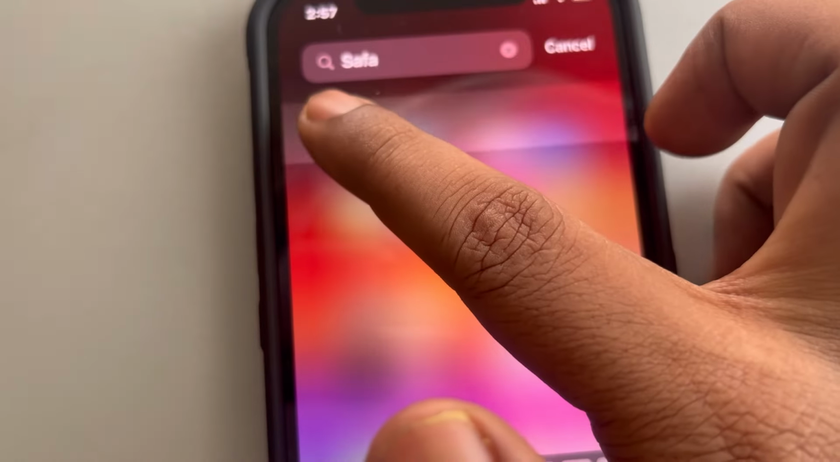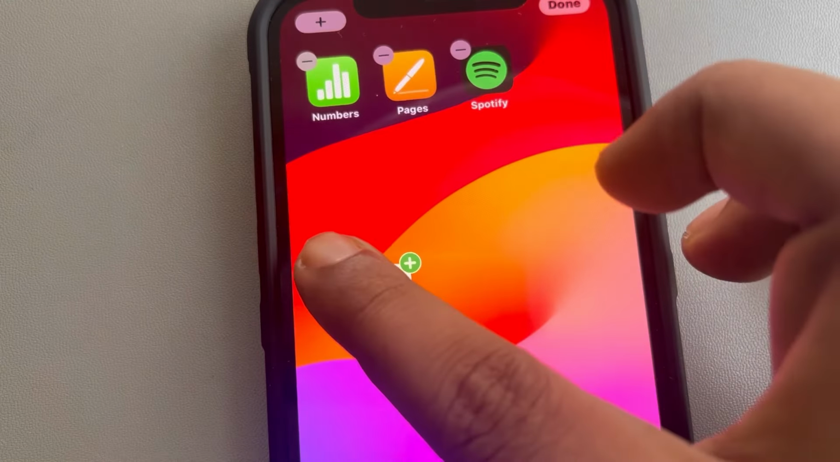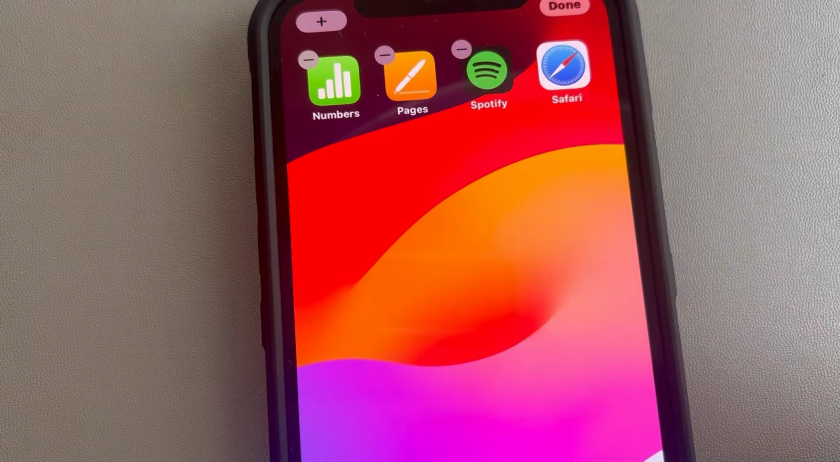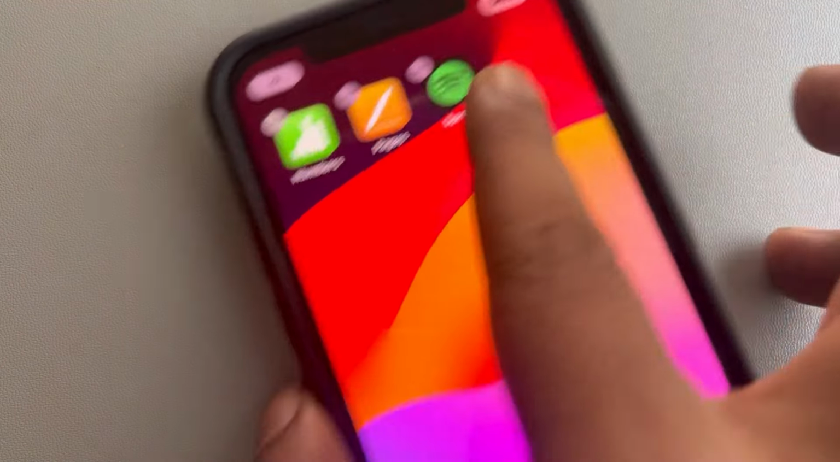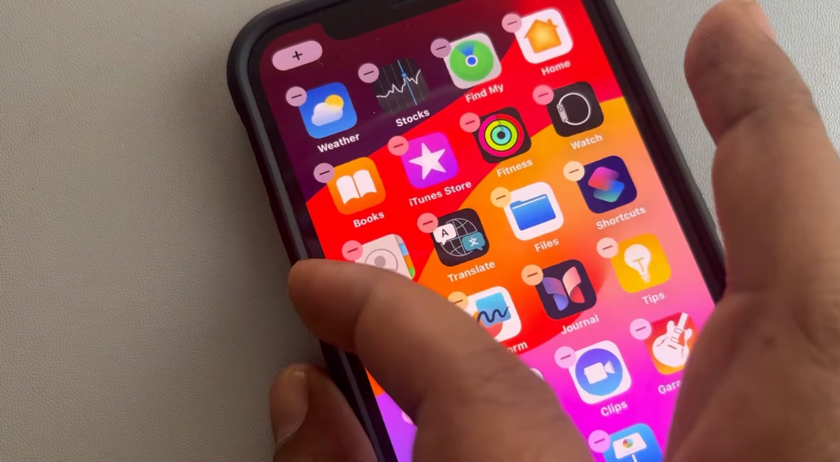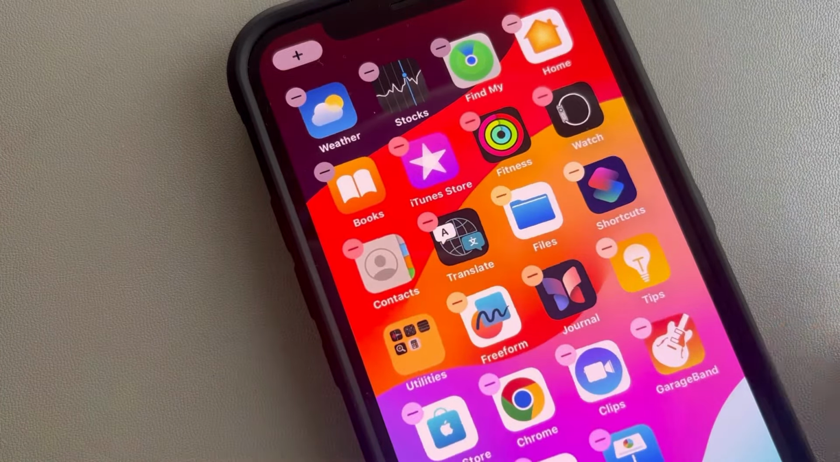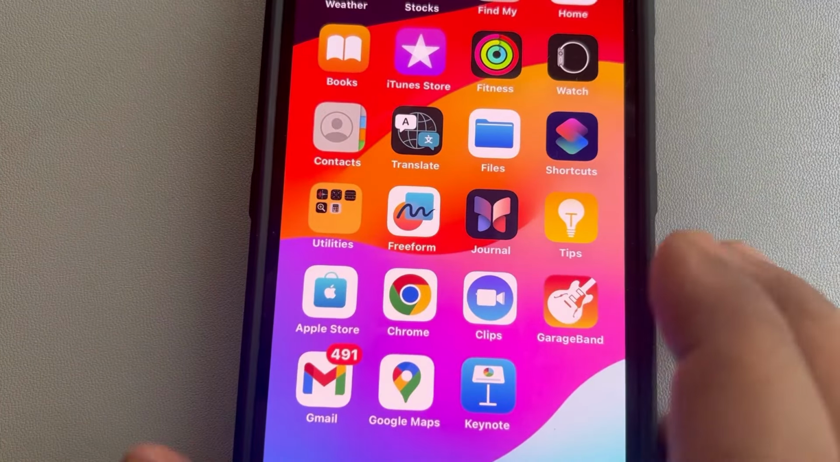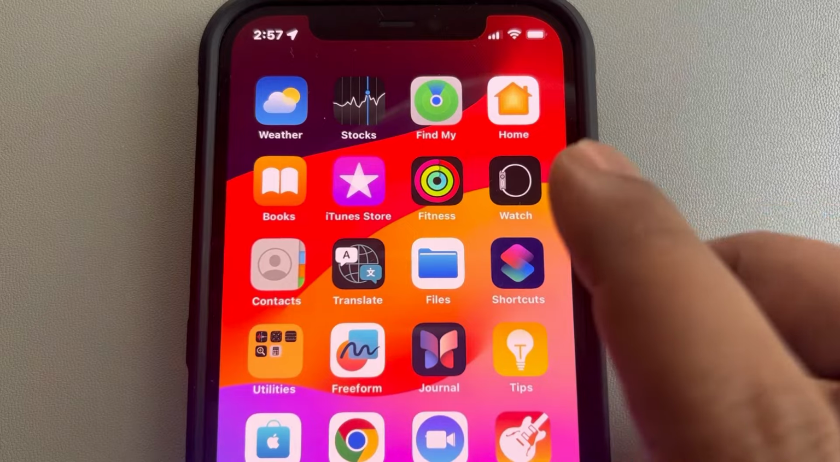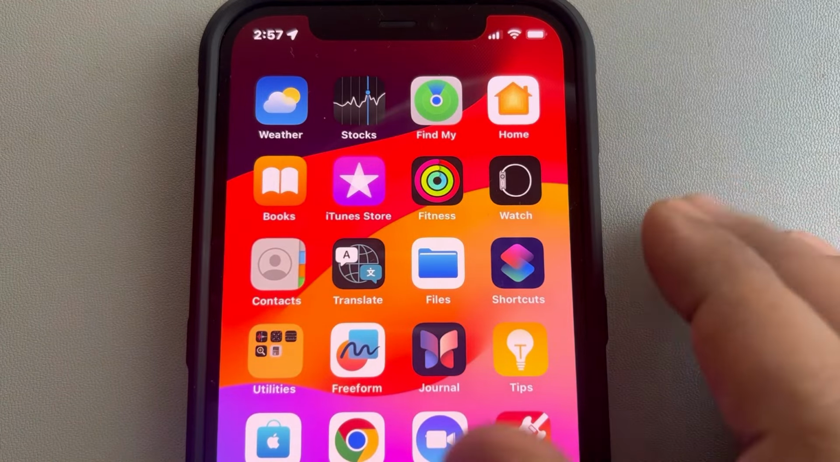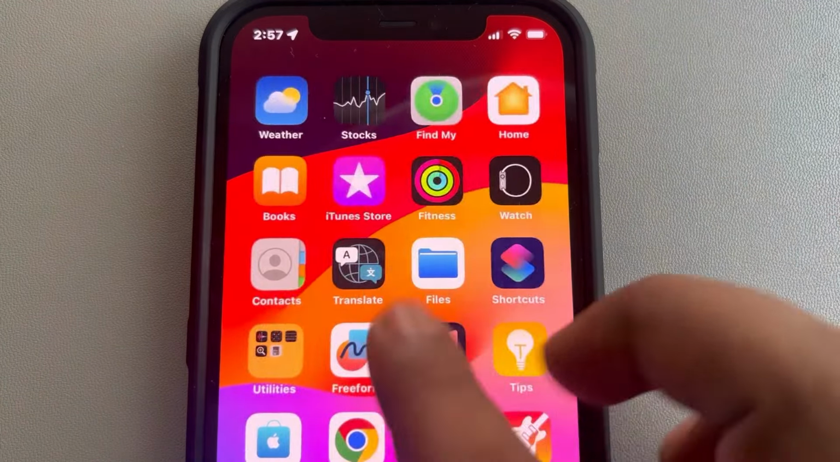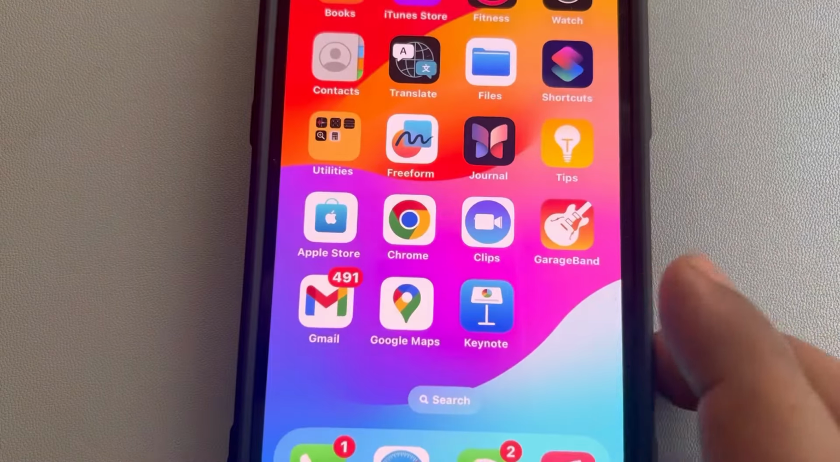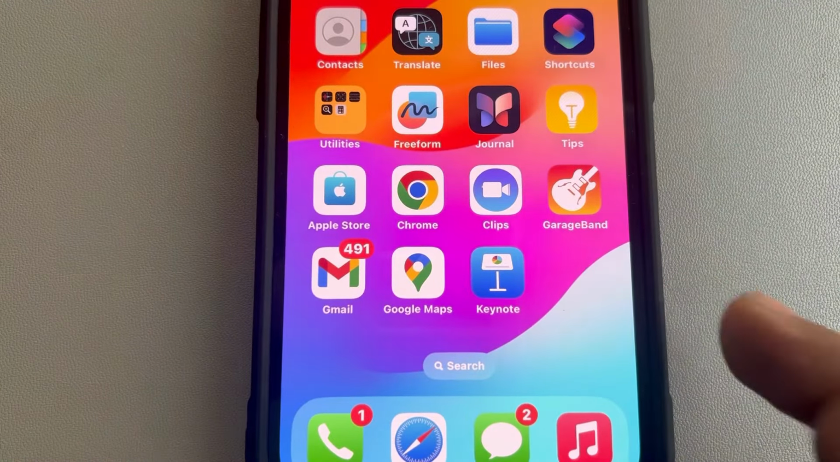and then long press on Safari and try to put it on any of the home screens. You can put it on another home screen or anywhere you want. Once it is done, you tap anywhere and it will be set. So your Safari will be there. So this is one of the methods.